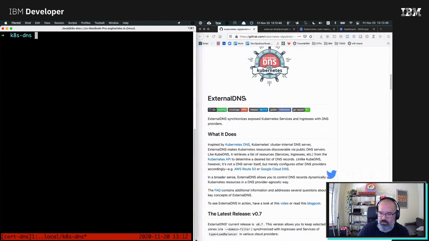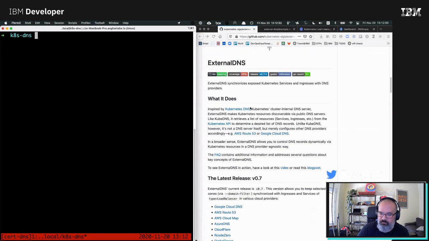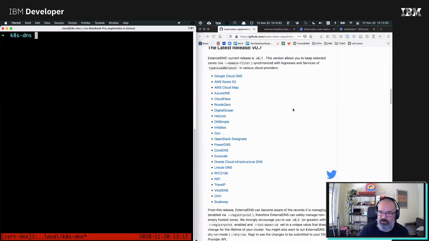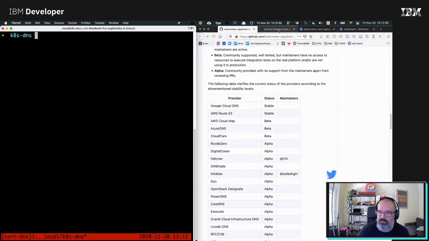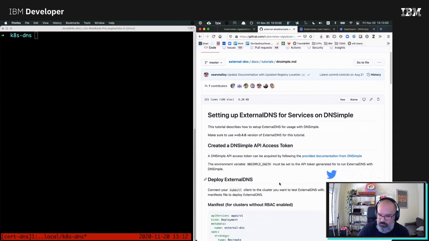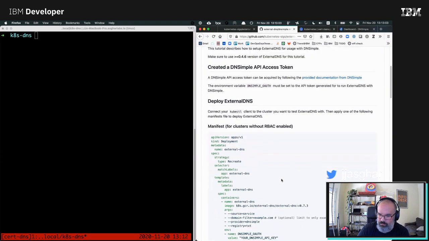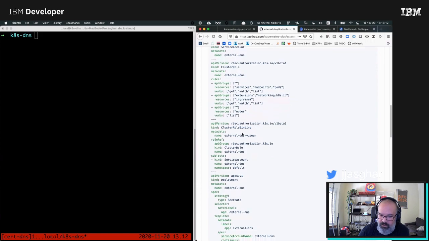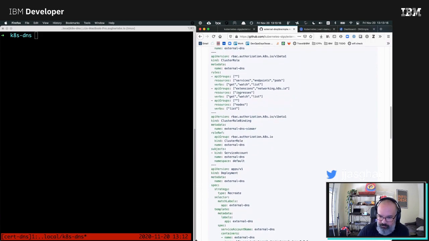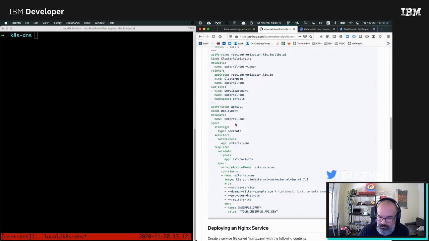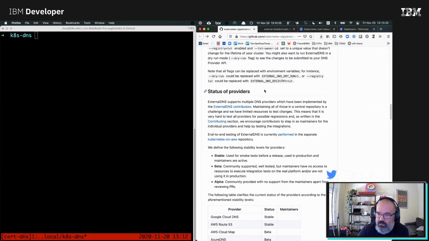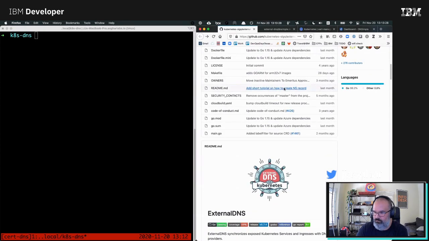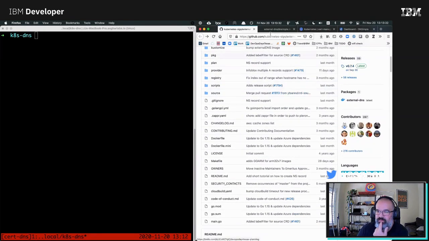Here's the logo for external DNS, by the way. As it says, it just changes everything around. We are going to be doing DNSimple, as you see here. What we need to do is we have RBAC, so we need to grab this manifest, which creates a service account called external-dns. It creates a cluster role with all those rights in front of it. Then it creates a cluster role binding to be able to see it. Then it creates a deployment of external DNS with the version. I don't know if that's the newest version. I'd be curious.